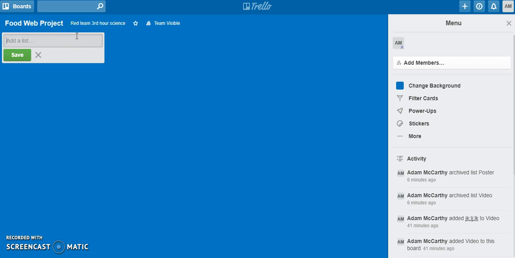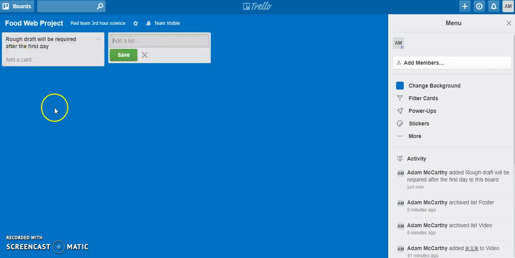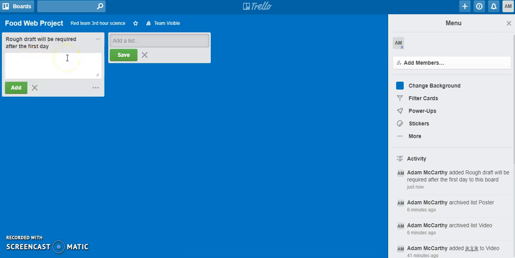Now the really cool thing is on this we can start adding lists. So let's say for the first day of working on the project, rough draft will be required after the first day. So we can go ahead and save that, and we've made a post on there. So now what we can do is add cards underneath this. So I could have a student say, I got this done after school today. Don't worry about getting it finished.